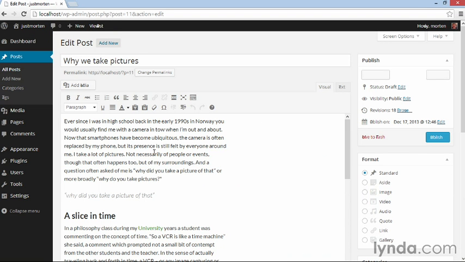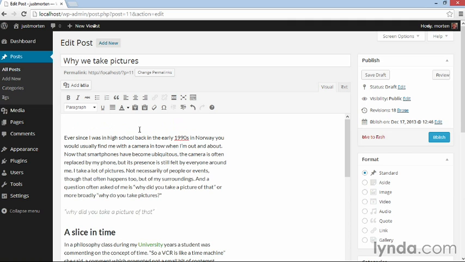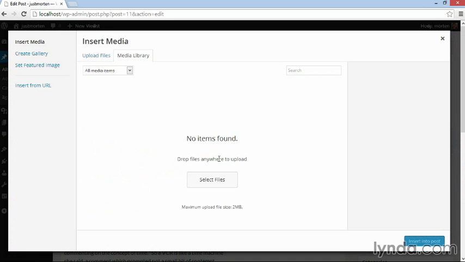Now I need to add my image. So first, I'm going to try adding it at the very top of my post here. So I'm going to place my cursor at the very top and then add another line. And then I'm going to click the Add Media button. This opens my Insert Media panel. And from here, I can insert media into a post in several different ways.